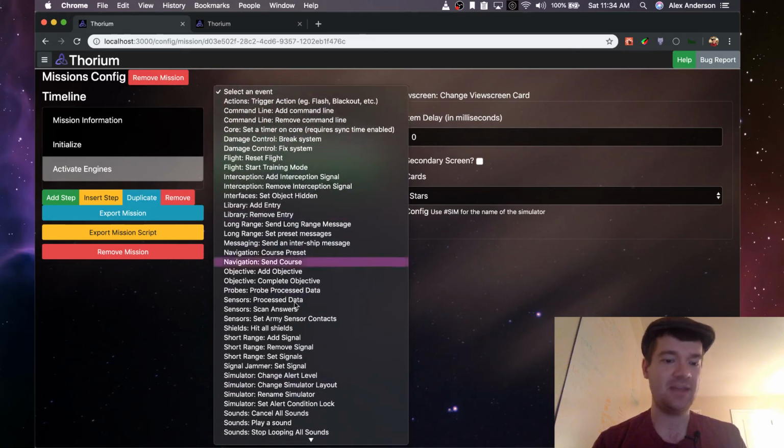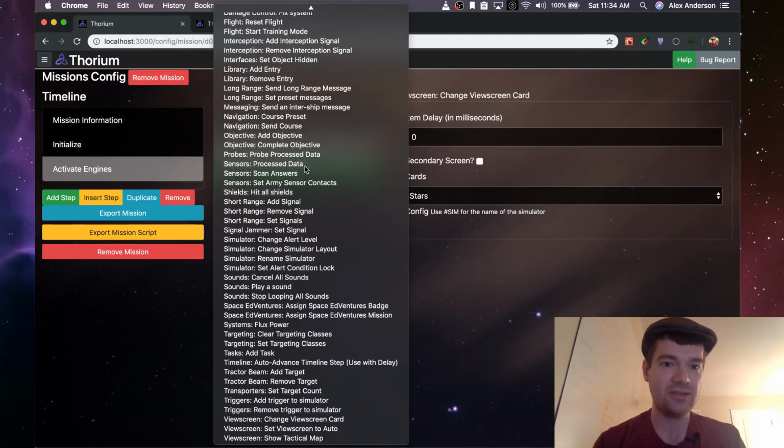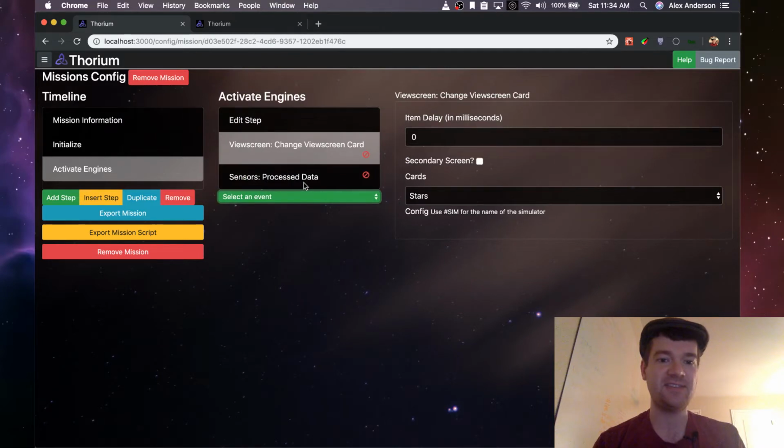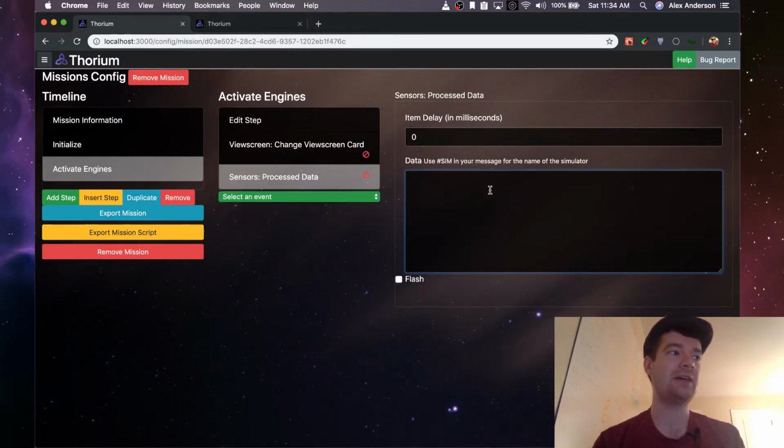And then I could add any number of other things. I'll add a sensors process data so that it just shows up on their screen and they can read it out loud instead of me having to tell it to them as the computer or as the chief engineer, as some character. This is a good way to explain what's going on, but have them be the ones explaining it. No, the ship is now on course to Lycia.